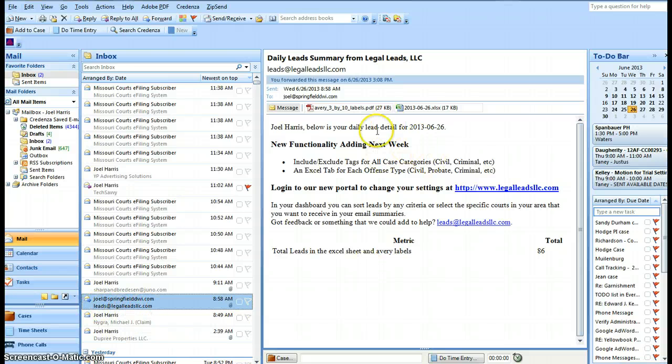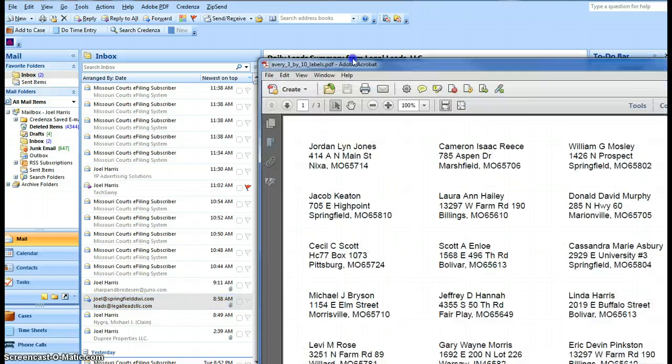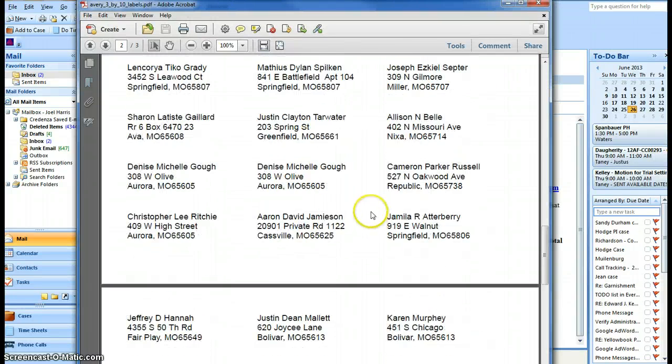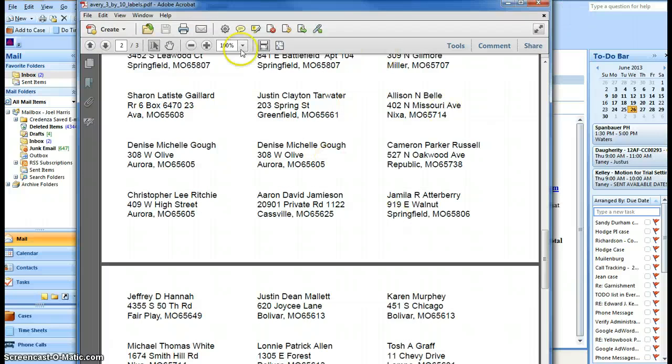leads@legalleadsllc.com. On that, it's going to have your Avery labels and your Excel sheet. Now, if you open up your Avery labels, it's just going to have a document like this to where you can print them out and put it on a form letter, whatever it may be. These are all real-time leads that I received today.